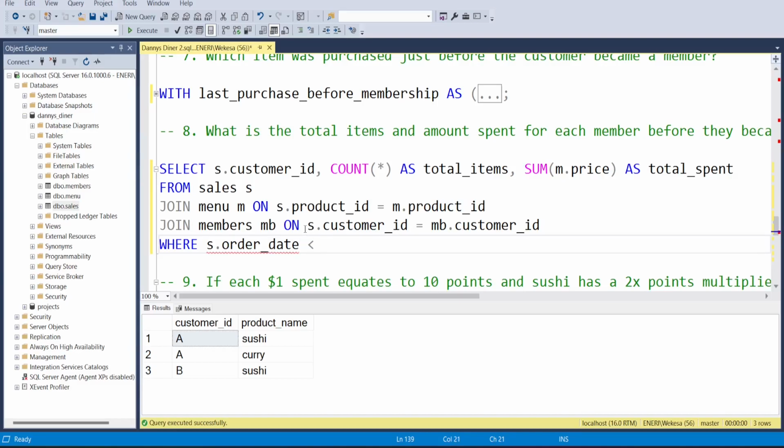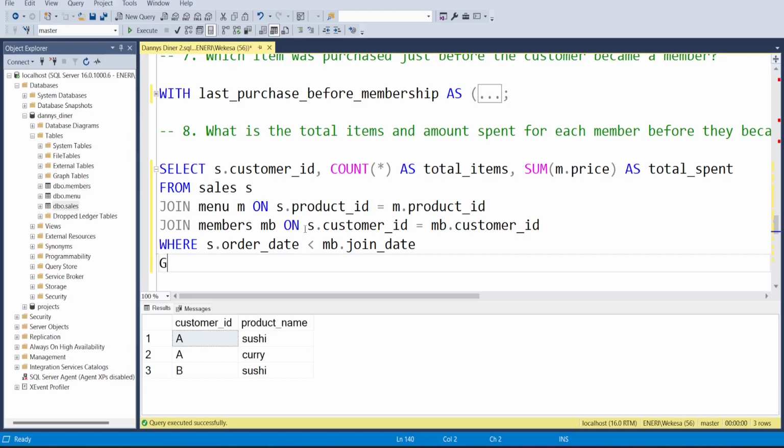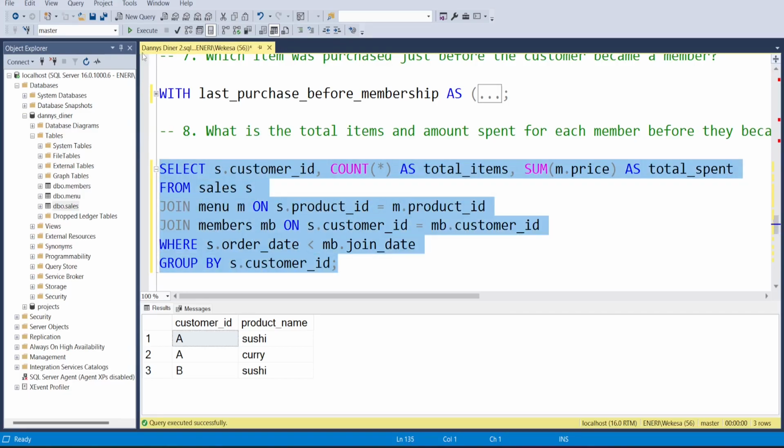Order date which is less than, because we want to find the totals of before they became members, and then of course you're going to group by the only column that was not aggregated, which is the customer ID. So we run this. Customer A bought a total of 2 items, and then customer B bought a total of 3 items. Yeah, customer A spent $25, customer B spent $40.